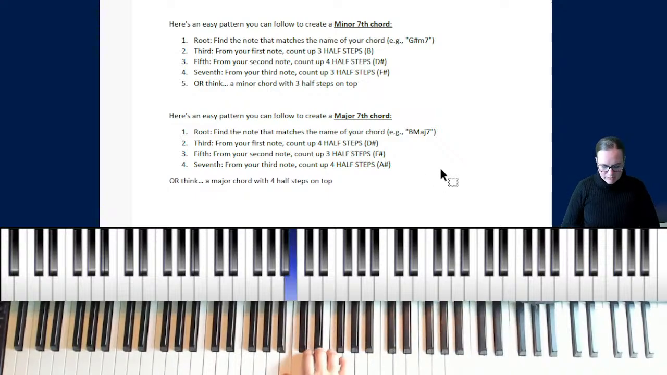So B major 7 is the one we're going to be doing tonight. So you start on your B, go up 4 half steps, go up 3 half steps, and now look at the end. It's a little different. We're going to go up 4 half steps. So it sounds very jazzy. You can hear that, okay?